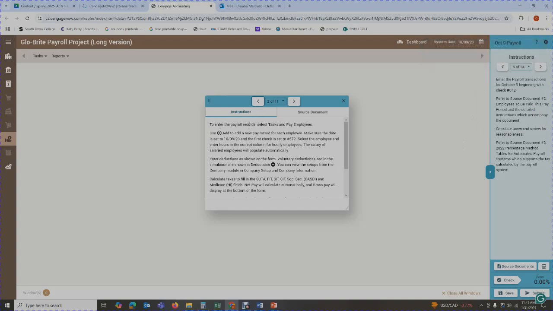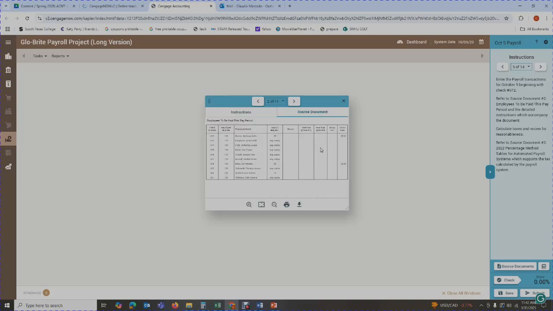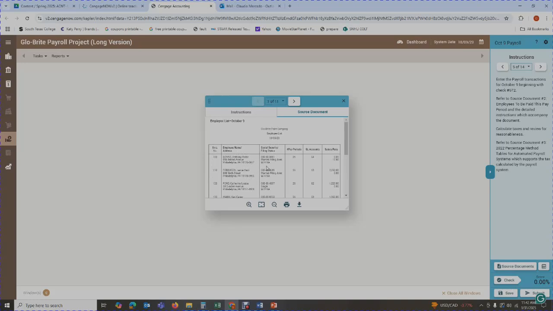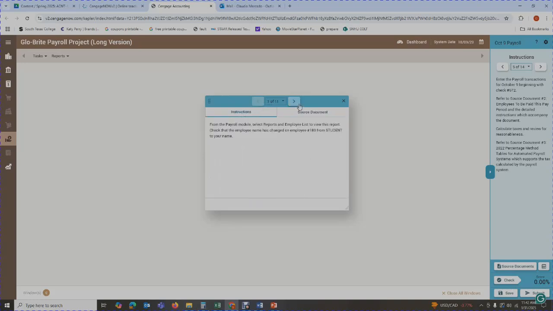So it says enter the payroll records, select task, and pay employees. And then it teaches you how to do it. Use a plus add to add a new payroll record. Make sure the date is set to a specific date, and so on. Okay. Make sure you follow these instructions. This is what you're going to enter. You're going to enter the pay for all of these employees. Okay. So this is where you locate the information to enter it into the system in the source documents down here. Okay. So make sure that you do that. You follow those instructions.